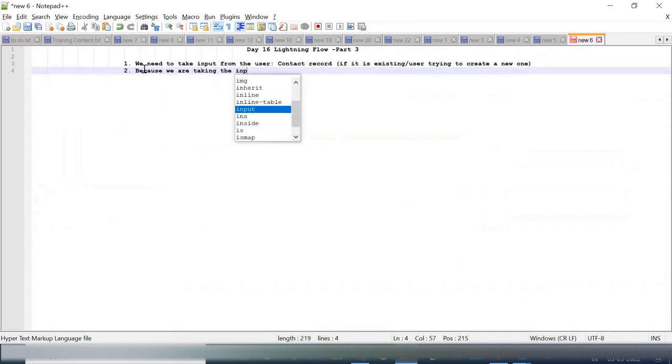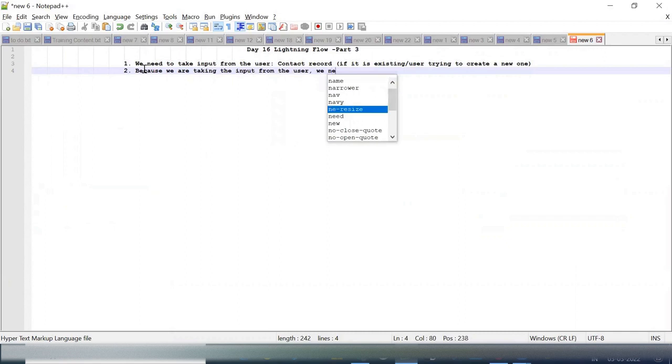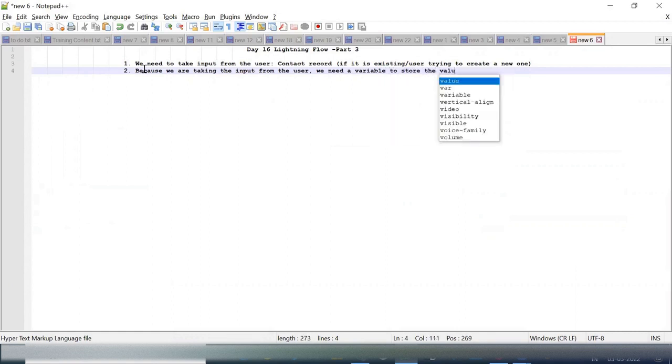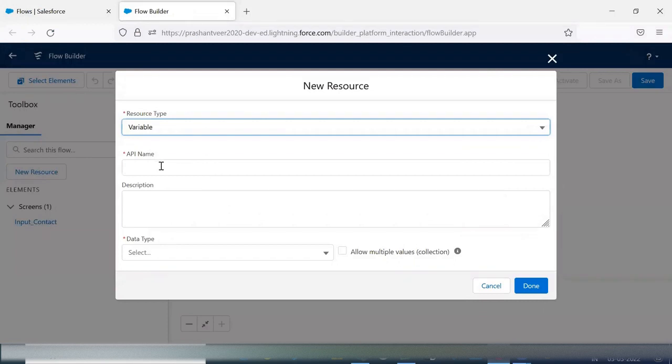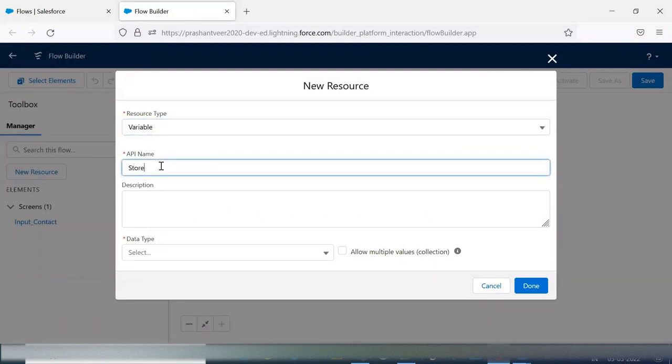Because we are taking the input from the user, we need a variable. What is a screen, what is a variable? We have seen this in part 2. New resource, variable, store user contact input.